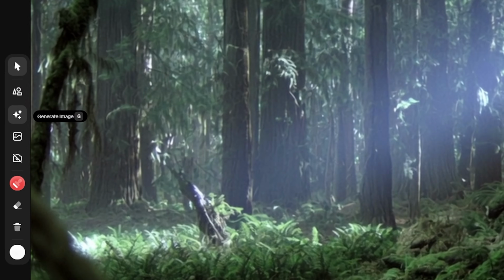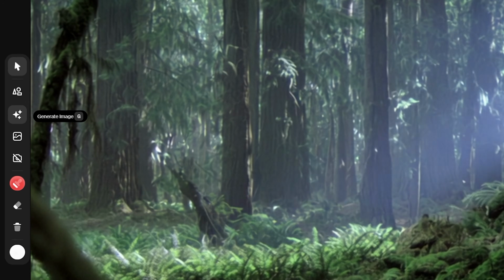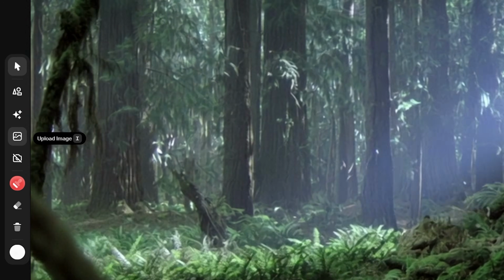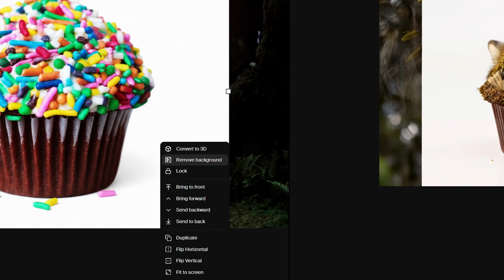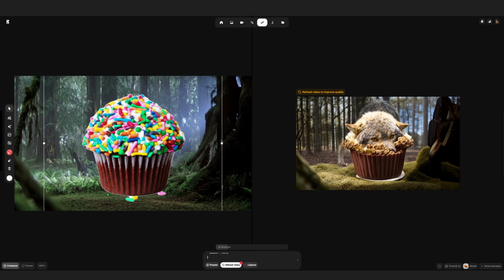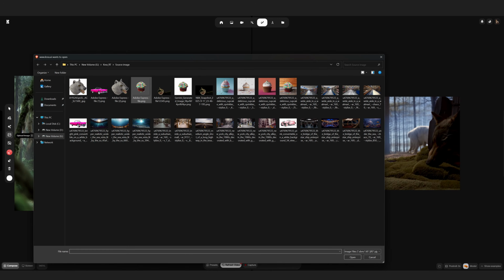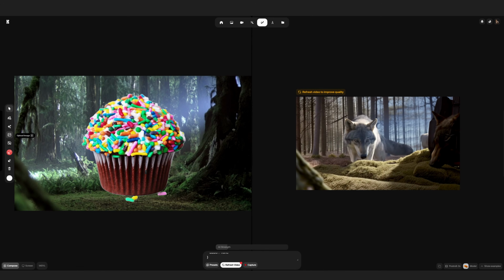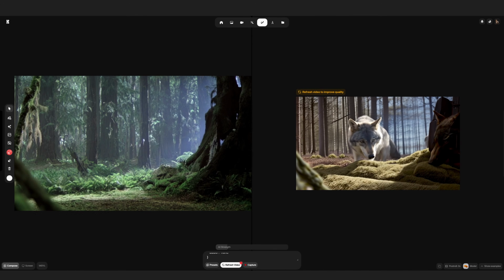On the left-hand toolbar, I could generate an image, but I'm gonna move right below that and upload one. If you bring in an image with a background, you can right-click on it and remove the background. Looks like somebody likes the big cupcake, although I don't know if that counts as eating. I'm gonna bring in a different image that already has a pre-removed background, and it instantly disappears.